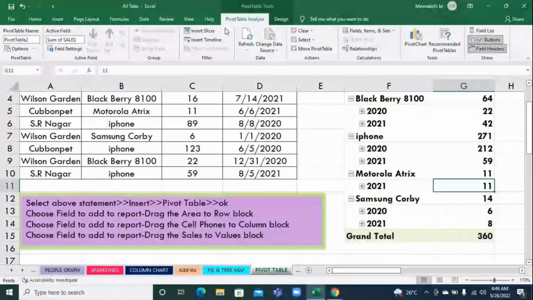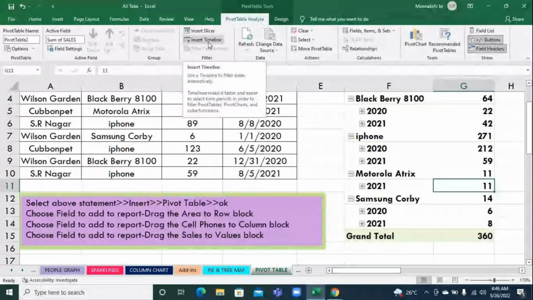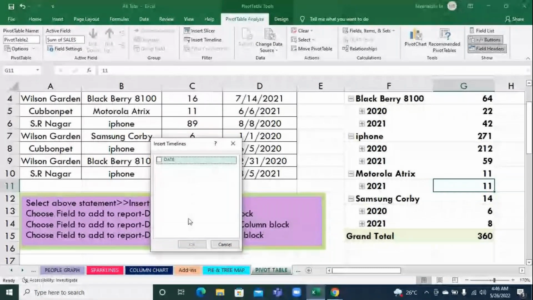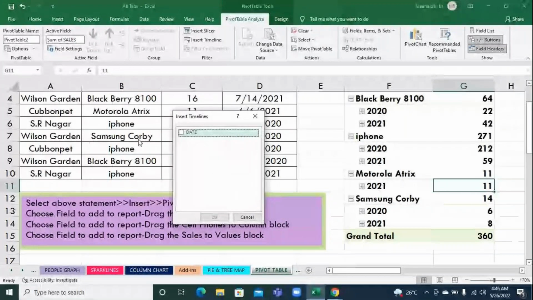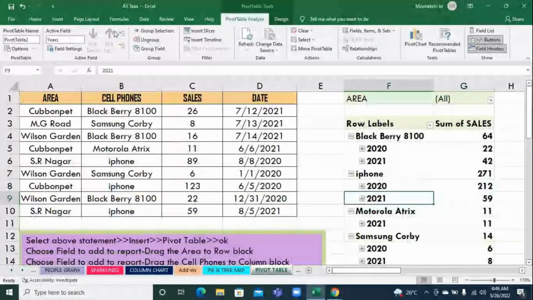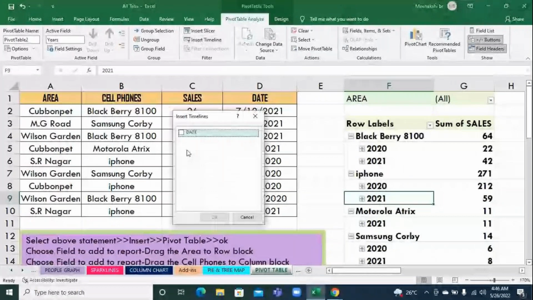Okay. Just keep the cursor inside of this. Again, go to the analyze tab, insert timeline. You click on this. I told you already, timeline supports only the date, not anything other than that. See girls, it is not displaying area, cell phone, sales. It will display only the date. Just click on this. Okay, you do it.